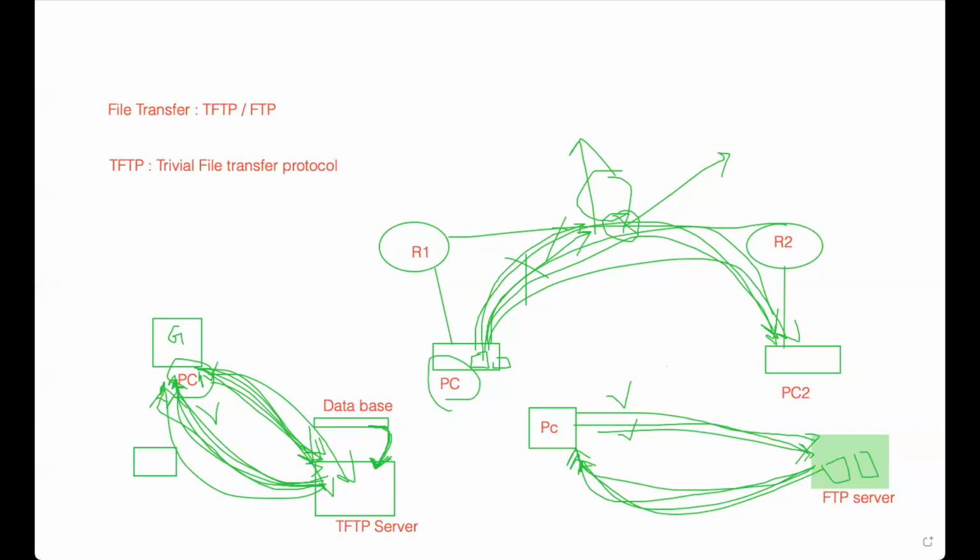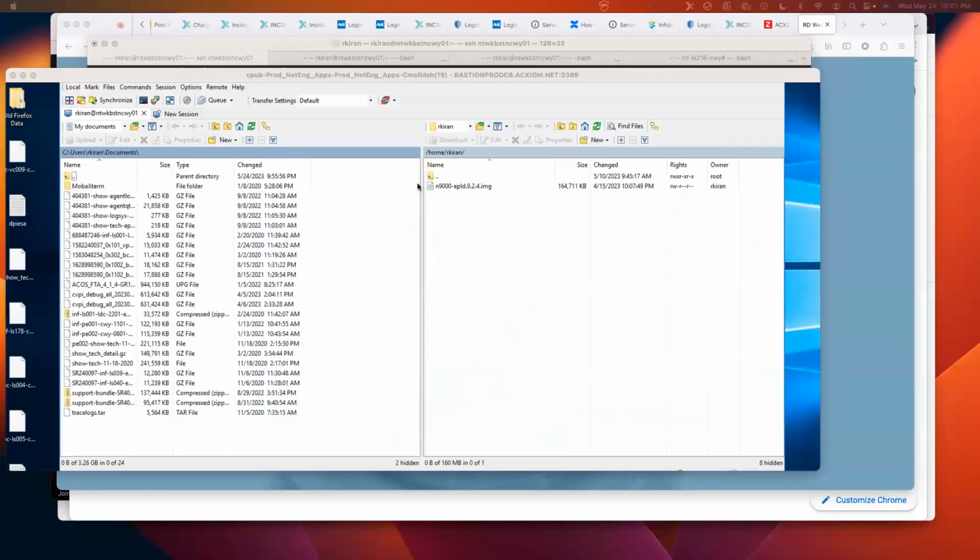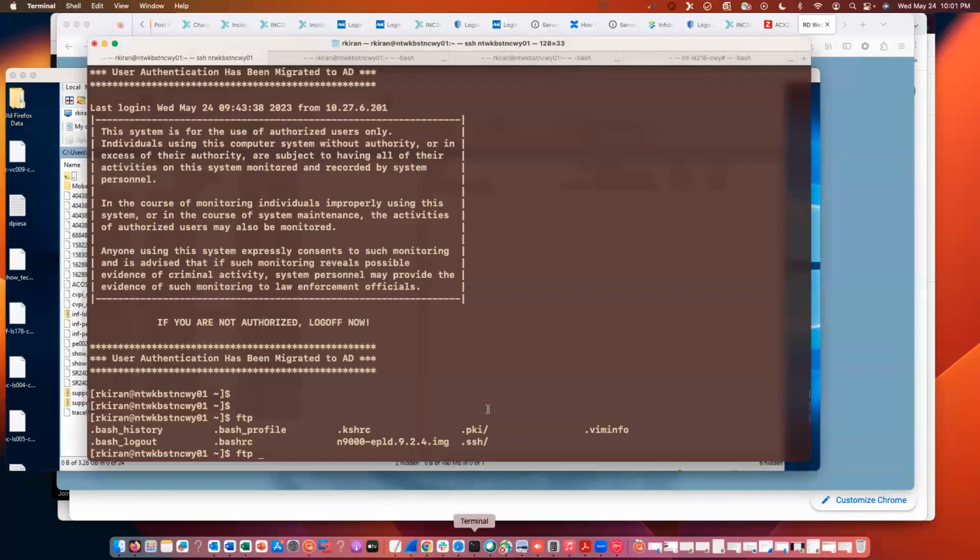Okay, it's ready. I'm going to share my screen. Let's see. Okay, let me create.